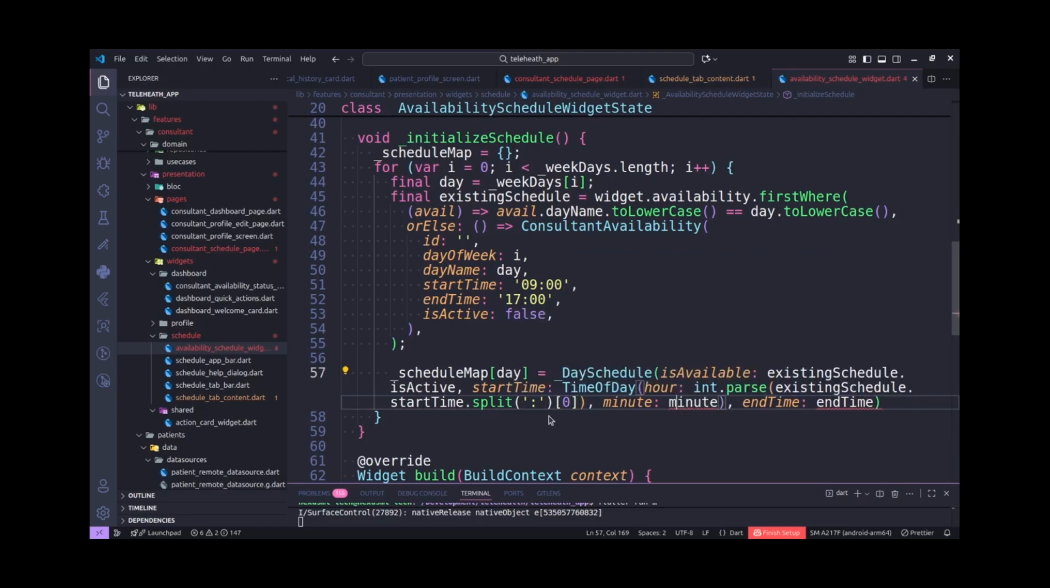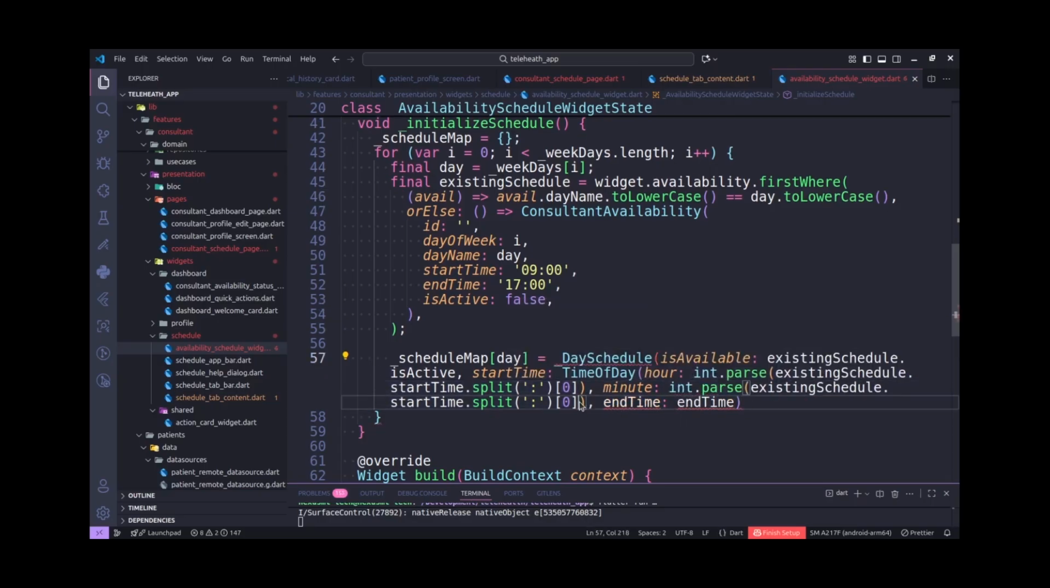So let me copy this one. So time of the day here, where is it? I want to copy this one, this one for the int parse. So then we come here and we do what? We replace it like that. So then instead of getting the first part, we get the second part.